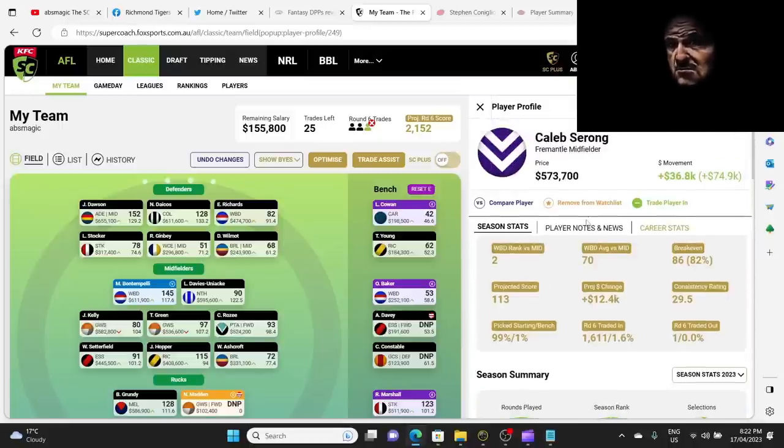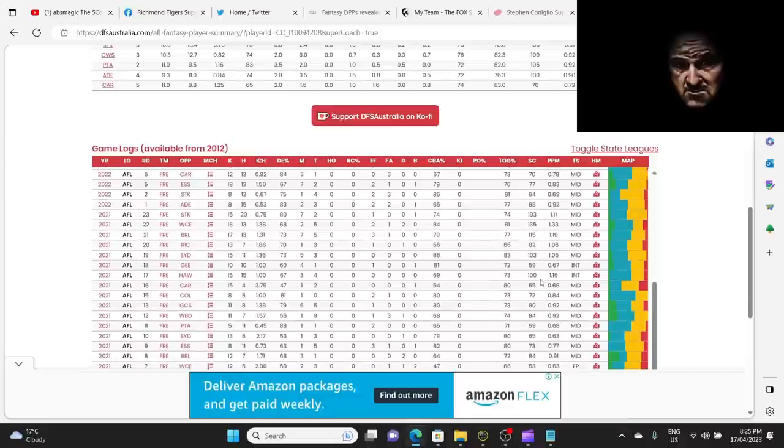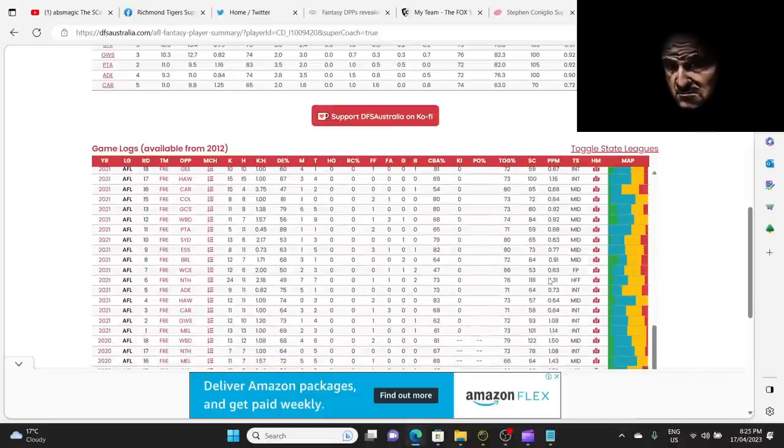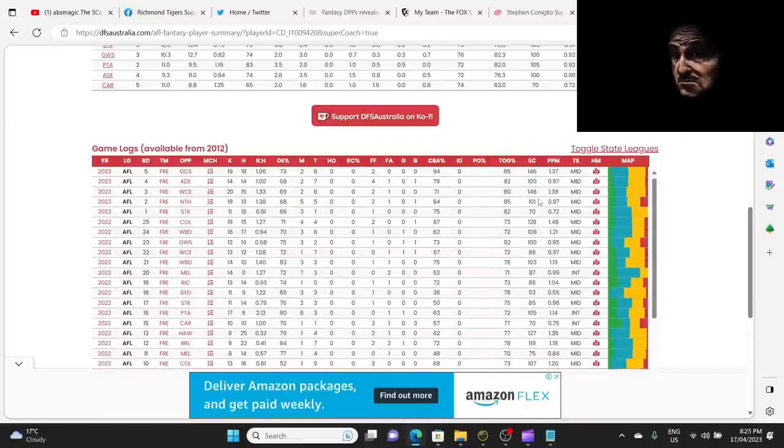Let me show you some of his maps. We go to Caleb Serong's heat maps, okay? Now, one thing to take notice of is the time on ground. This year, 85%, 82%, 80, 85, 82. Last year, 73, 72, 82, 72, 76, 71, 73. And I could go down to 2021, similar, even at 66. But his time on ground has increased a lot, okay? It's gone up 10%. So his scoring has gone up.